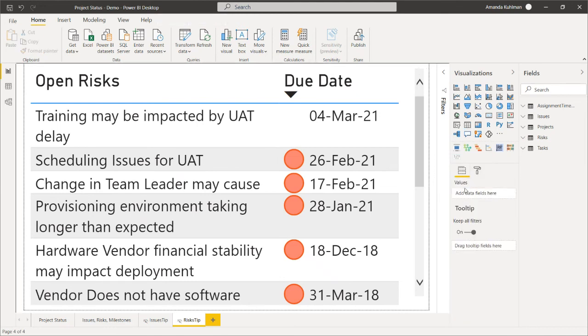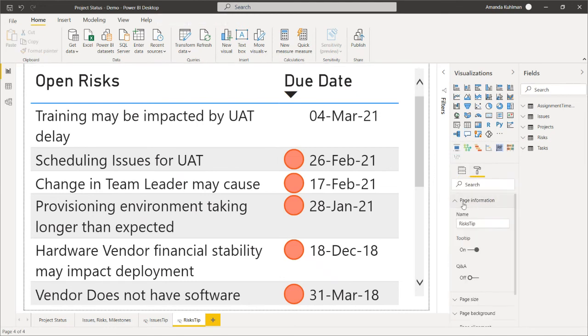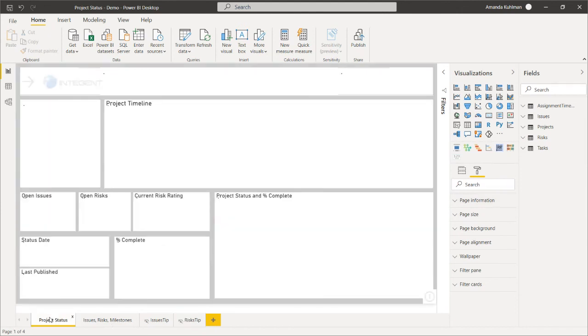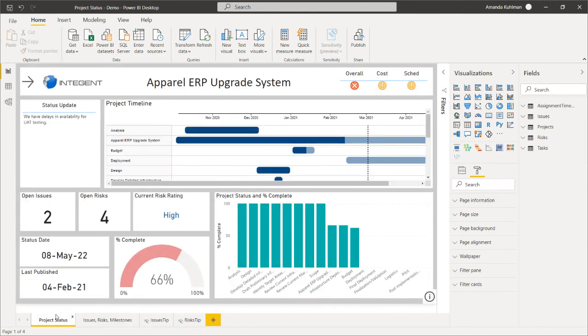Click back on my page. Page information. Making this a tooltip. Flipping this on. And I always like to name it where it says tip at the end. And then making sure that that tooltip is turned on here. And then once you've created them, I always hide them because you don't need to see them otherwise. I'll come back to my main page here.